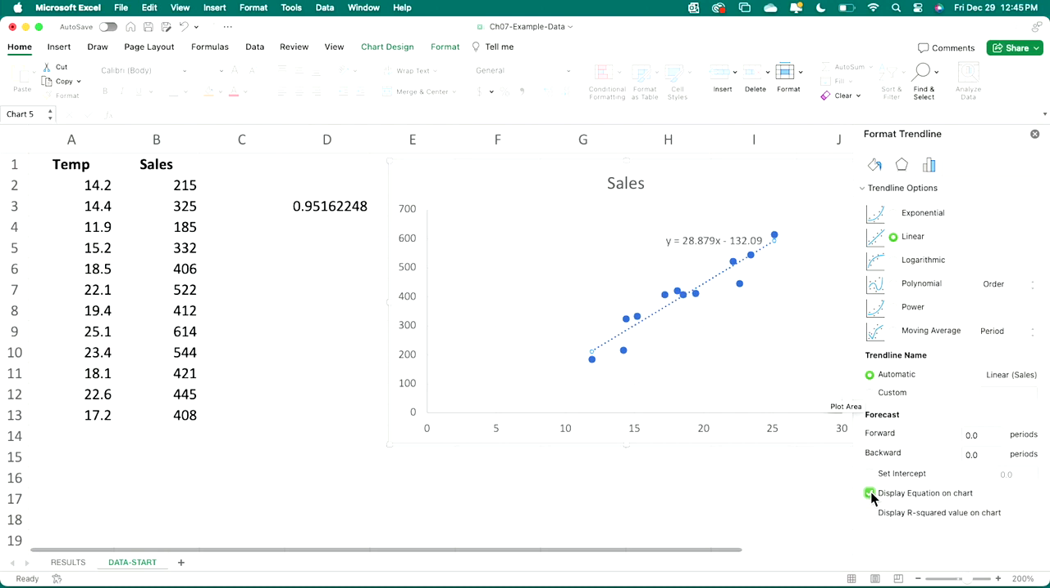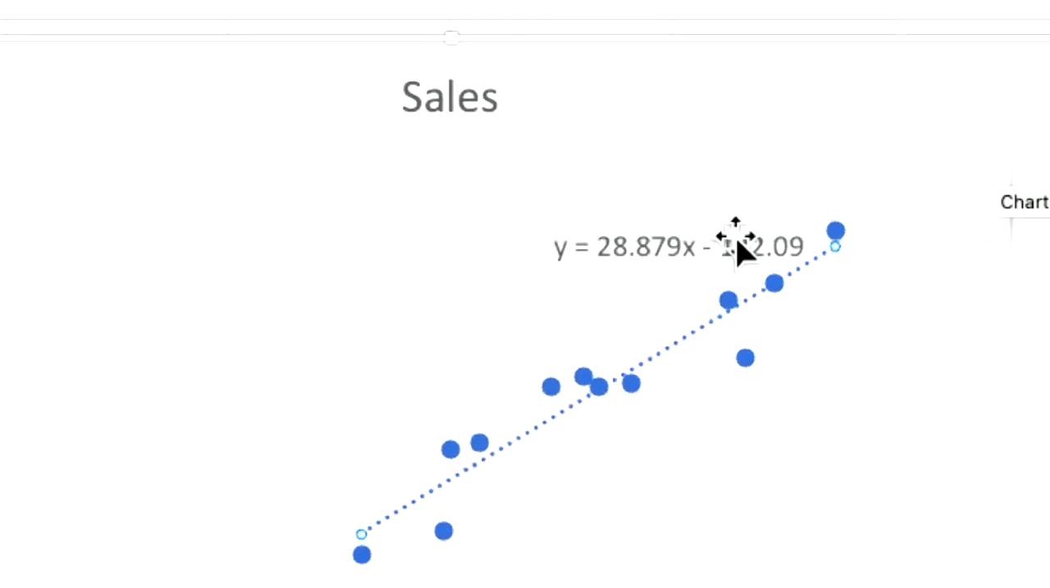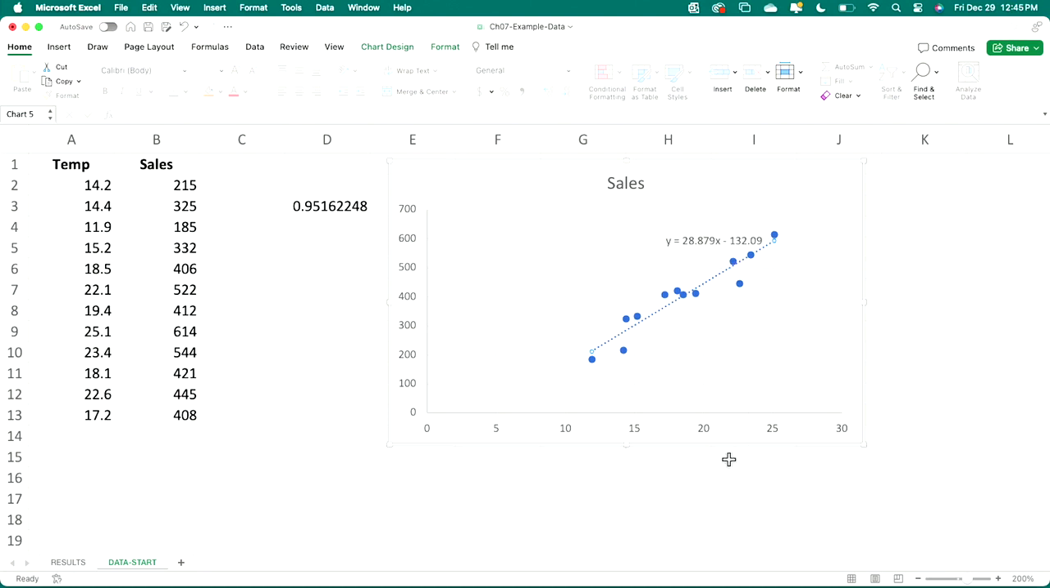This is the equation for that line. I zoom in there. So y, the number over here, as a function of x, is 2.879 times x minus 132.09. What this enables me to do, if I know what the temperature is going to be, is use this formula to pretty well predict how much sales I'm going to have.